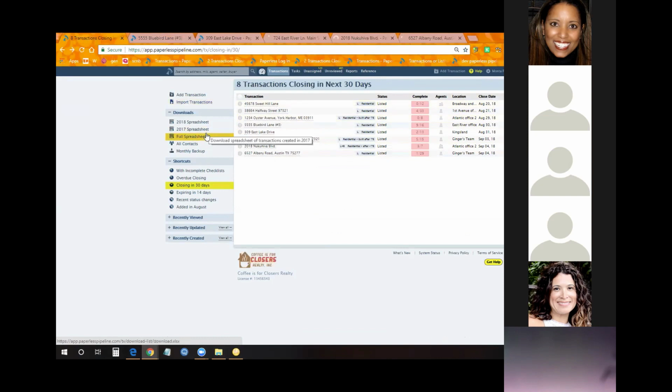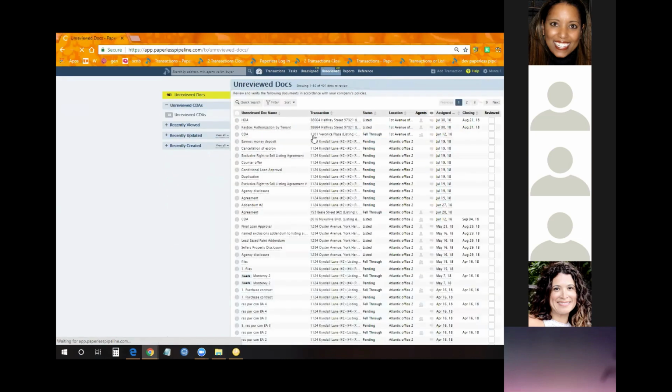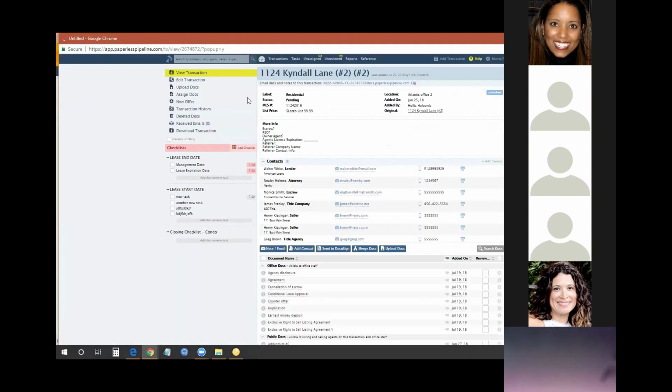Okay. And then the last little tip I wanted to show you in that area is similar, but has to do with reviewing your docs. So let's head on over to our unreviewed page. And you know that when you're reviewing docs, it's helpful when you can click this link here to open up the transaction in a separate window so that you can look at the doc in the context of the rest of the transaction.